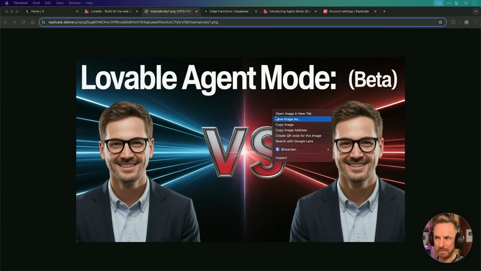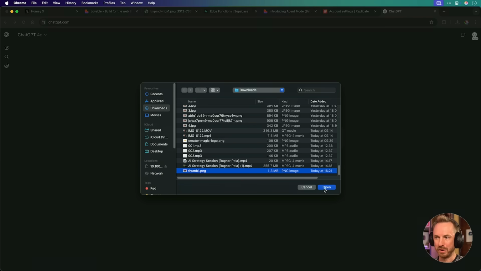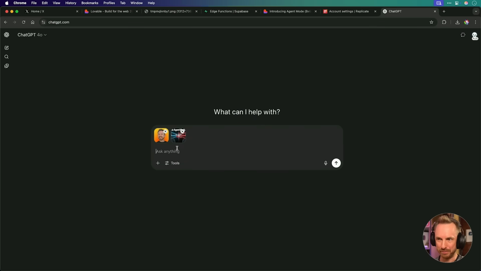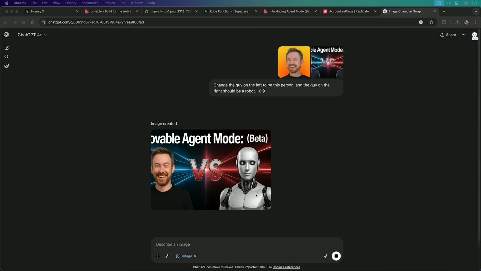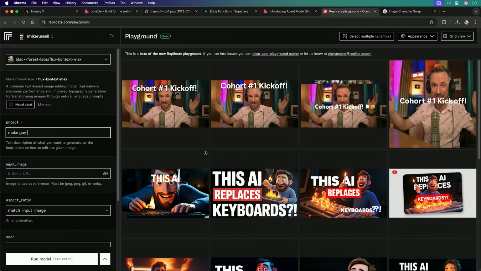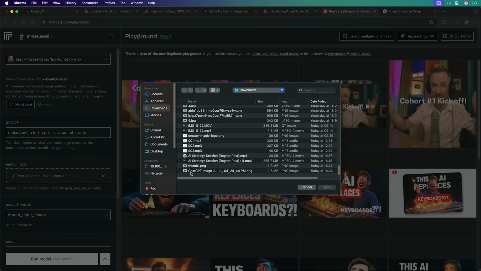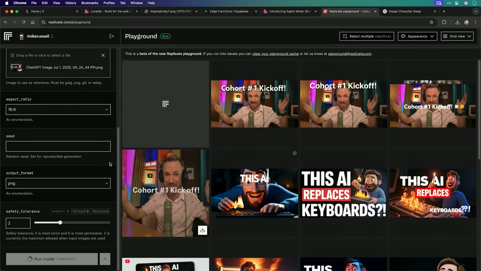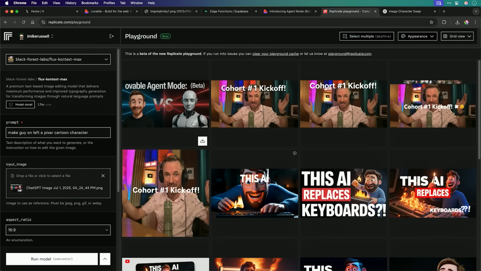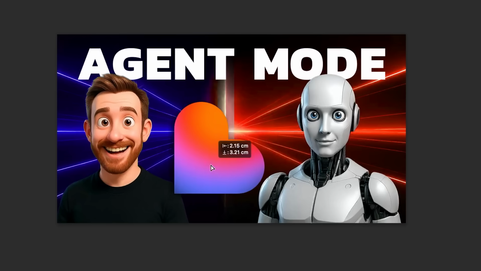By the way, just so you know how this thumbnail was made, I actually saved this. I added my photo and the generated thumbnail here to ChatGPT 4o image generator and said, change the guy on the left to be this person and the guy on the right should be a robot. As tool, I select create an image and we say 16:9 ratio. Once that's finished producing inside ChatGPT 4o image, I just download it, bring it into Replicate Playground, say make the guy on the left a Pixar cartoon character, select 16:9 ratio, upload my ChatGPT image, hit run model, let it produce the image. This is what I get. I download that, pull it into Photoshop, do a little bit of fine tuning, and voila.